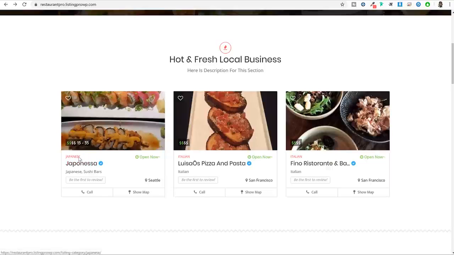Then you will see the category, whether the shop is open now or not, the name of the shop, and whether this listing is claimed or not. You can also see the different things that this provider offers. At the bottom left, they will display the location of this particular listing. You can click on this button to directly call them, or click on this button to show this listing on the map.